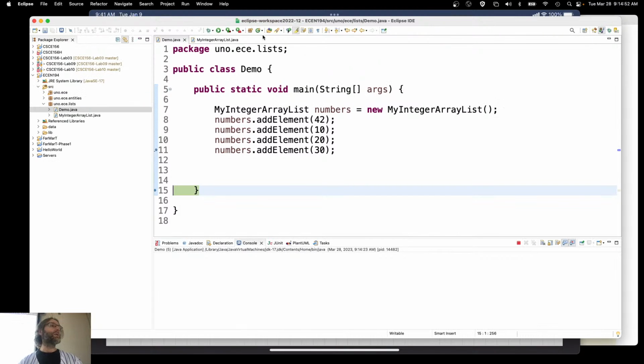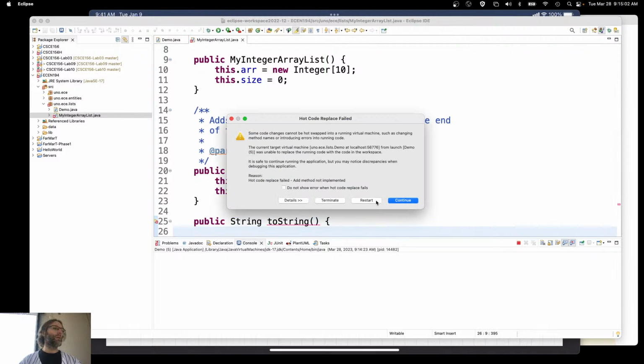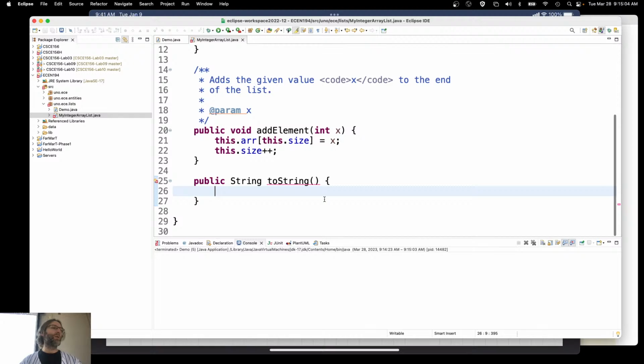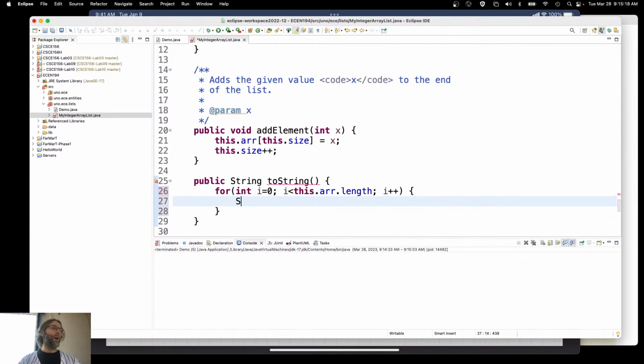I'm not going to want to do this every single time. So I agree. Let's go ahead and add a method to print it out. Ideas? toString, exactly. toString. Terminate. I was still running the debugger there. All right, so I could go ahead and go into a for loop. For int i equals 0, i is less than this.array.length, i++. Let's see what happens here.